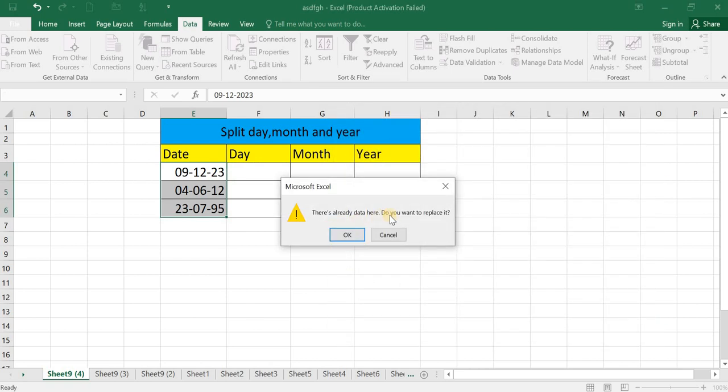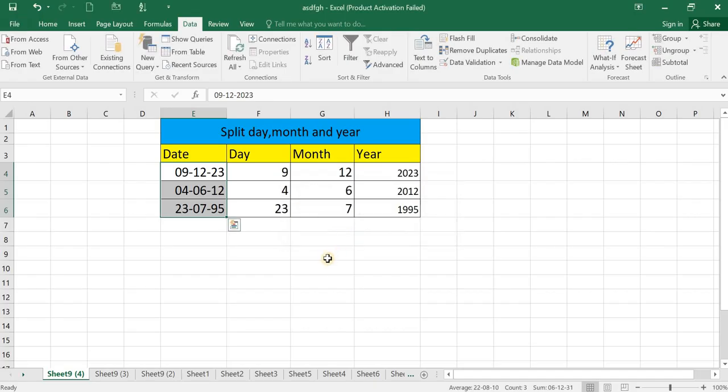There is already data here. Do you want to replace it? This dialog box will appear. You should ignore this and press OK. See, 9, 12, 2023. Like this we can split day, month and year.